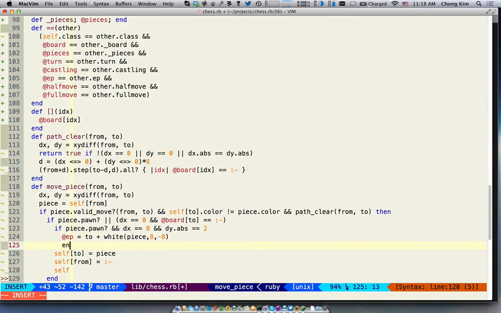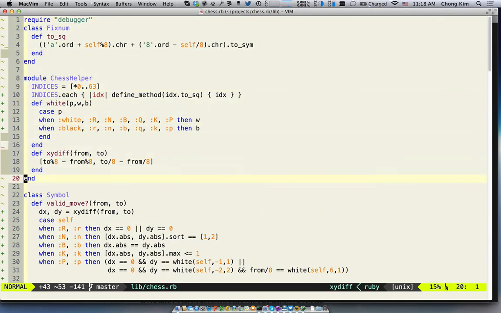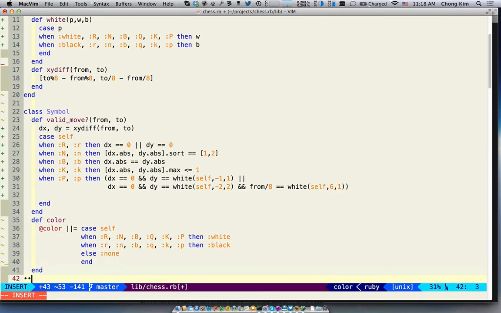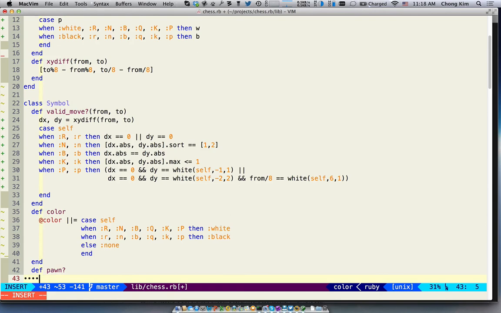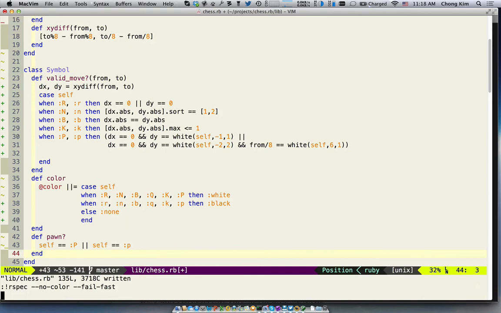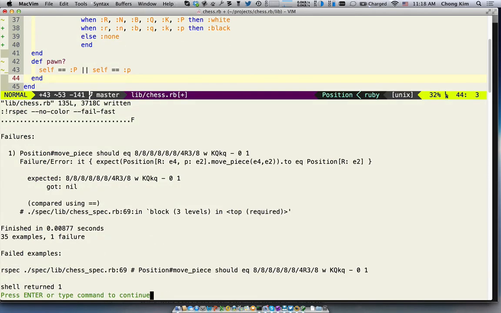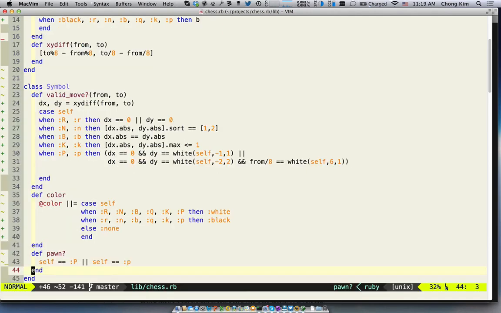Syntax error. So we've got an end. Undefined method pawn. Okay, so we'll just create one for pawn, and it's just gonna be fairly simple. Self is equal to capital P or self is equal to lowercase p. Okay, very simple. All right, next, rook on e4, pawn on e2. Okay, so in this case, a rook is taking the pawn. And that should be valid. But it's not.